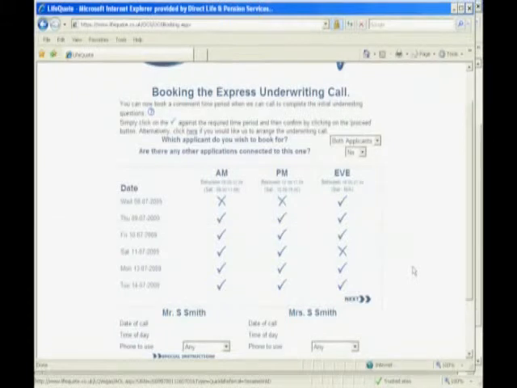The schedule shows you the days of the week and the times of the day. Our AM slot is between 8 AM and 12:30 midday. The PM slot is 12:30 midday until 6 o'clock in the evening, and the evening slot is 6 PM until 9 PM. The crosses indicate that we don't have any availability left and would be unable to complete your client's underwriting telephone call. The ticks indicate that we have.